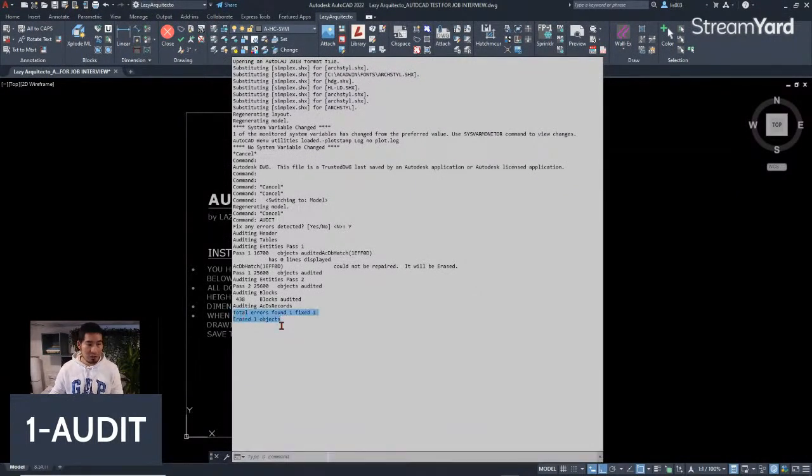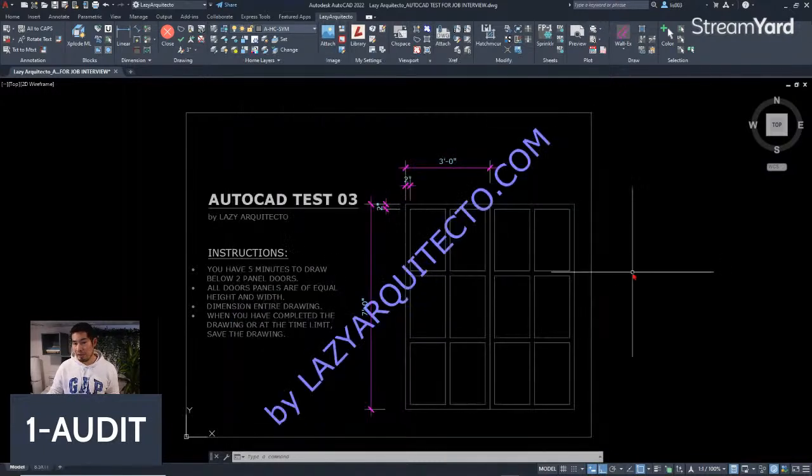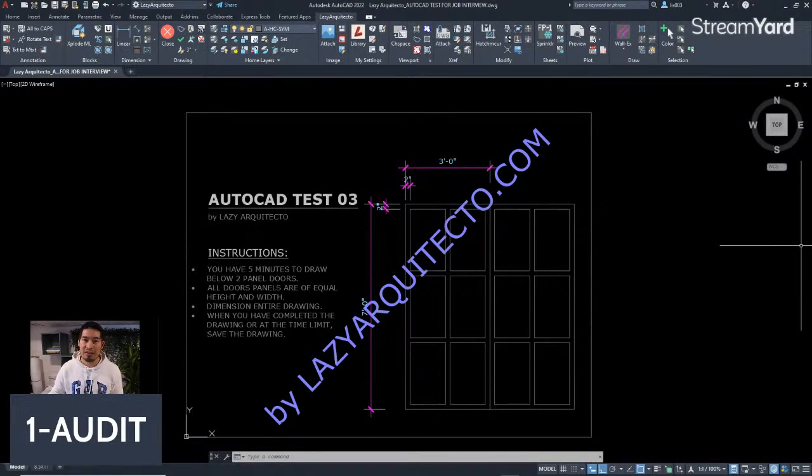It's right here: total errors found 1, fixed 1, and erased 1 object. Of course, the erased object was the one that was giving us problems or errors. So again, that's your first command in order to optimize drawings in AutoCAD.